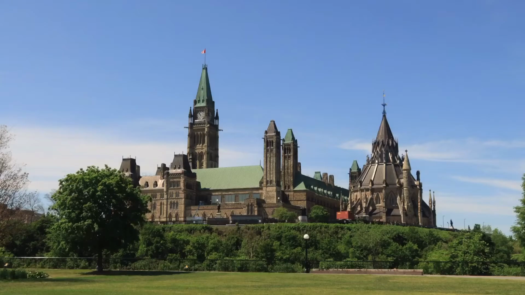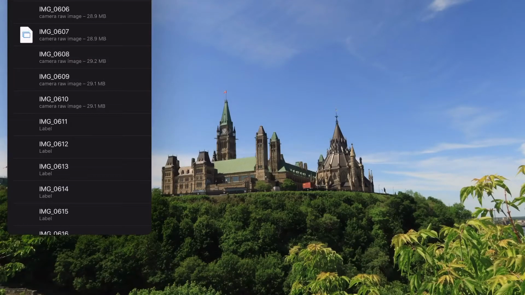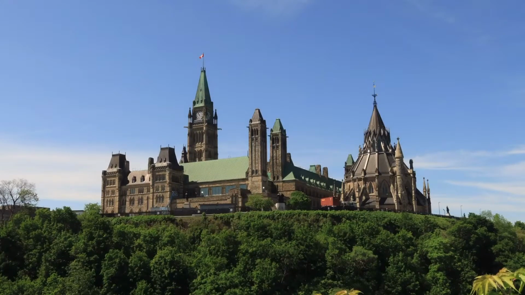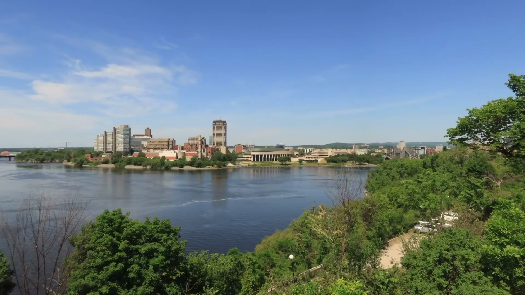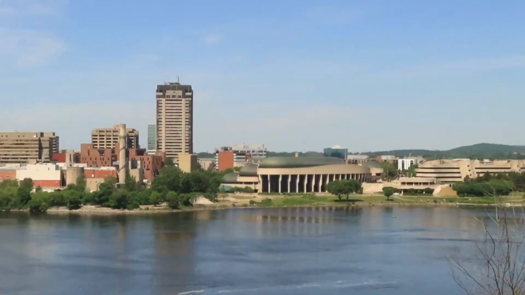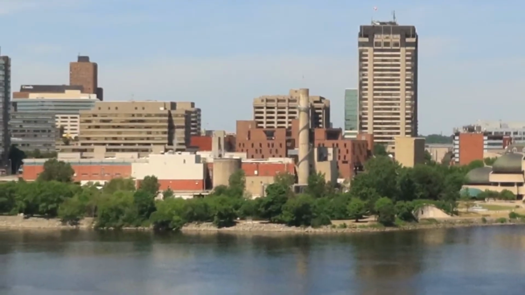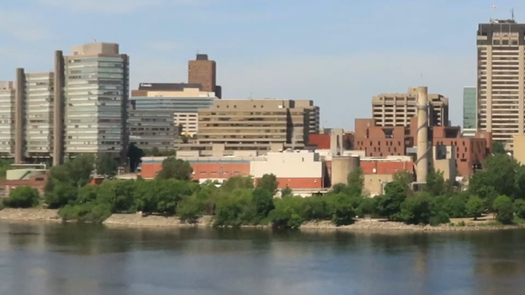So here's Parliament again. This is from Jacques Cartier Park. So yeah, this is a view of Gatineau, or Hull. You've got the Museum of History right here, this building that looks like a canoe. And all these buildings in the background are government. And this is, I think, a paper mill right there.